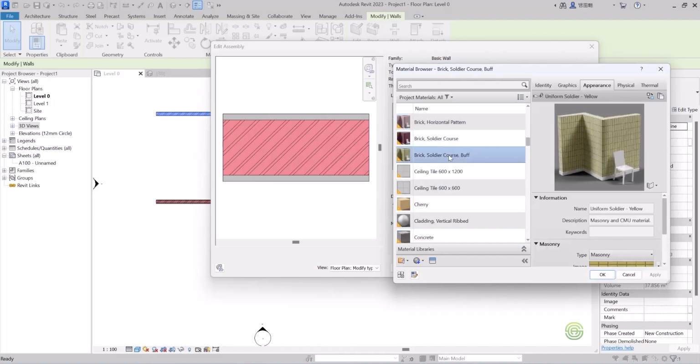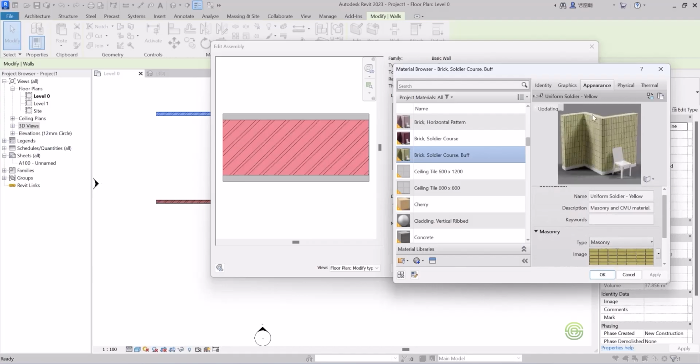So let's select this one, brick soldier coats. After selecting this one, you have appearance here. So this is how the final output is going to be. Now we'll change this, so this is how the appearance is going to be.